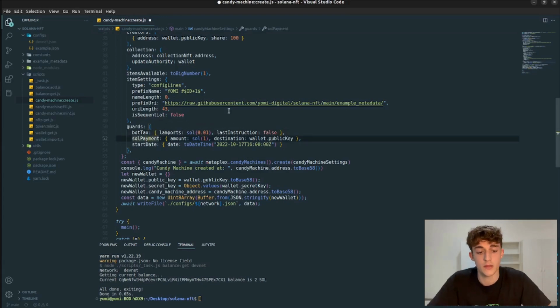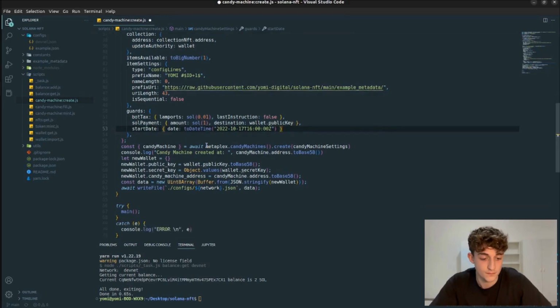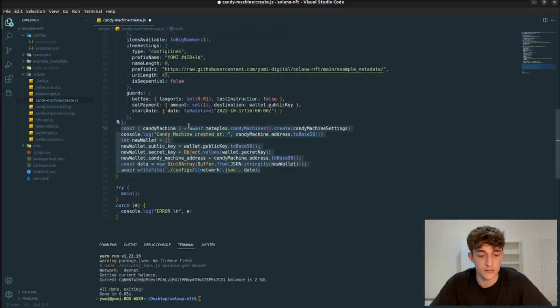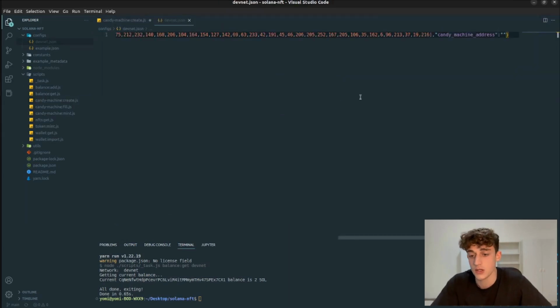The sol payment guard that allows us to set the amount to charge the buyer. The amount is in Sol. And the destination, which will be a treasury wallet where funds have to go, in this case our wallet. And at the end, the start date guard, which is a date before which the candy machine is not allowed to mint. This will simply update your candy machine address inside your devnet.json file.